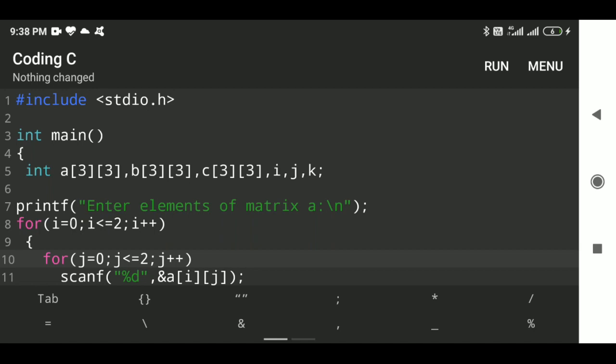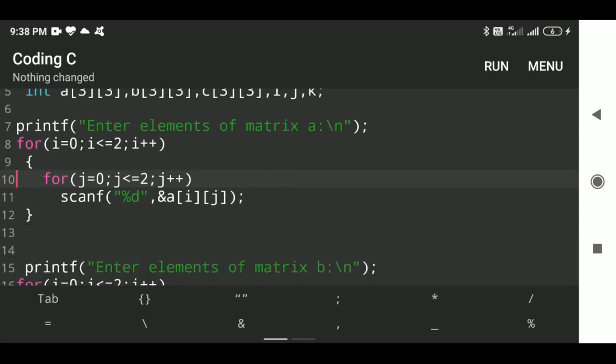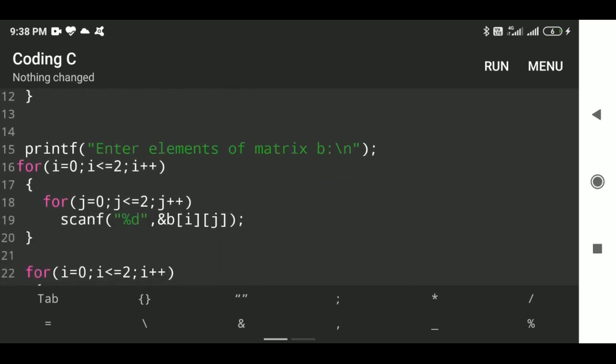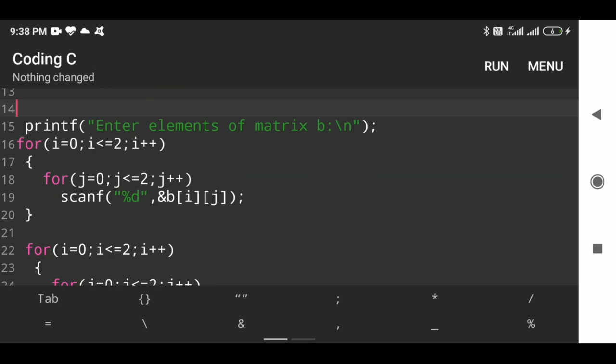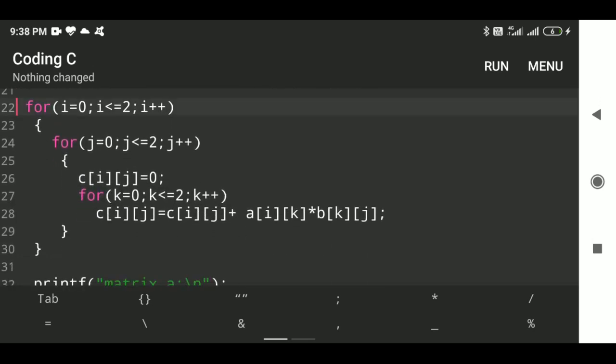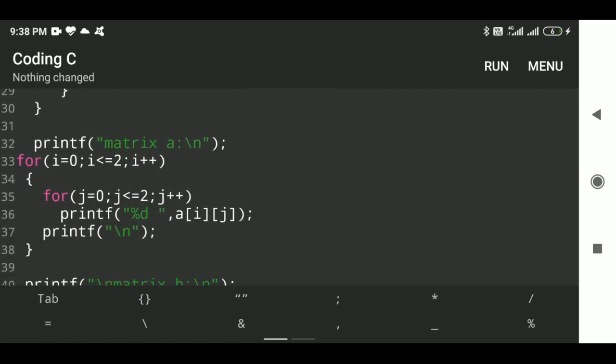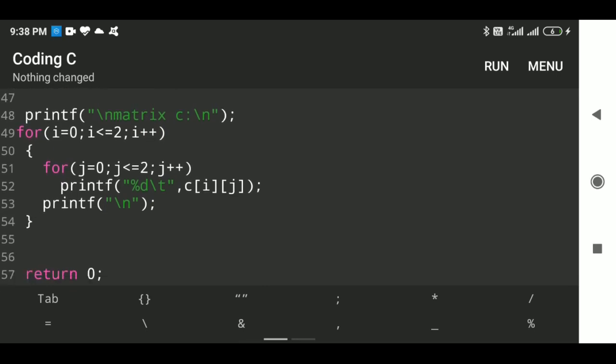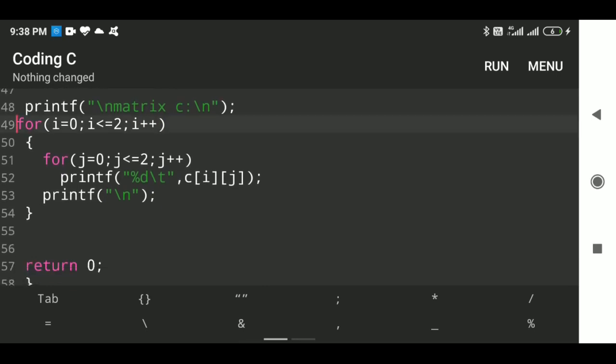So this is the program for this. Here I am declaring three matrices A, B and C and three variables i, j and k. Then here is the scanning of the elements of matrix A. Then this is the scanning of elements of matrix B, and here is the logic part in which we are calculating the matrix C. Then we are printing the values of matrix A, then the values of matrix B, and finally the values of matrix C. So let's run this program.